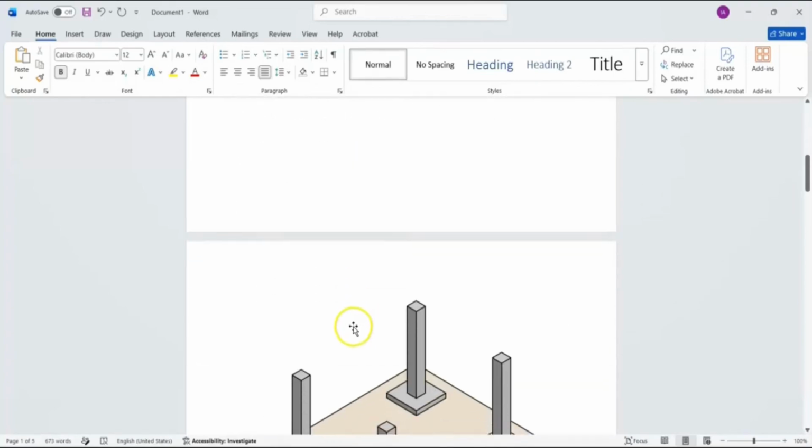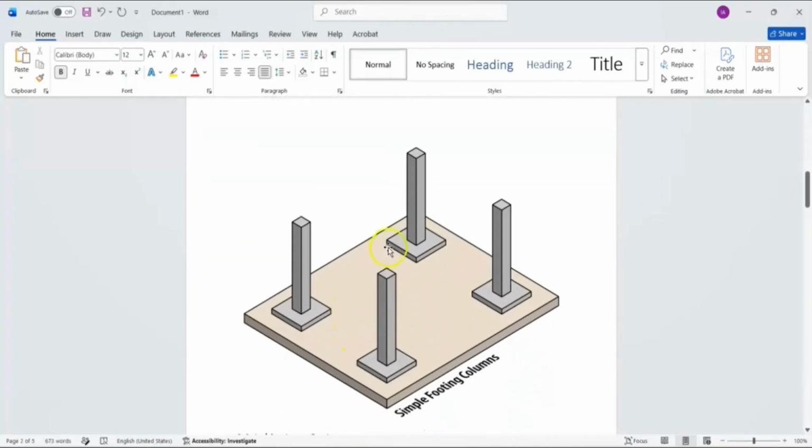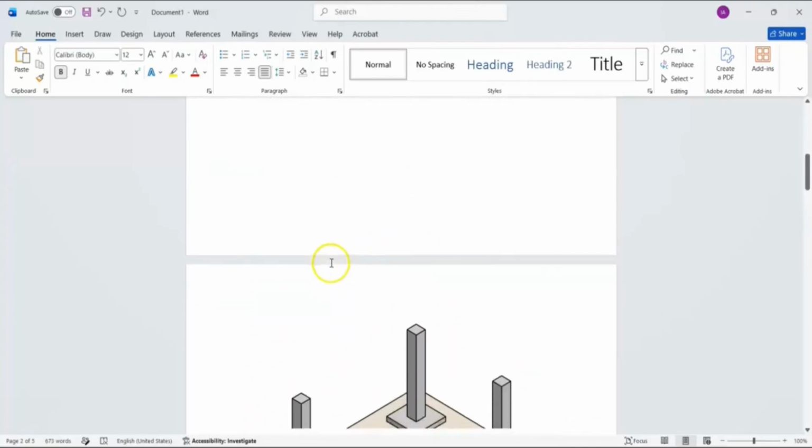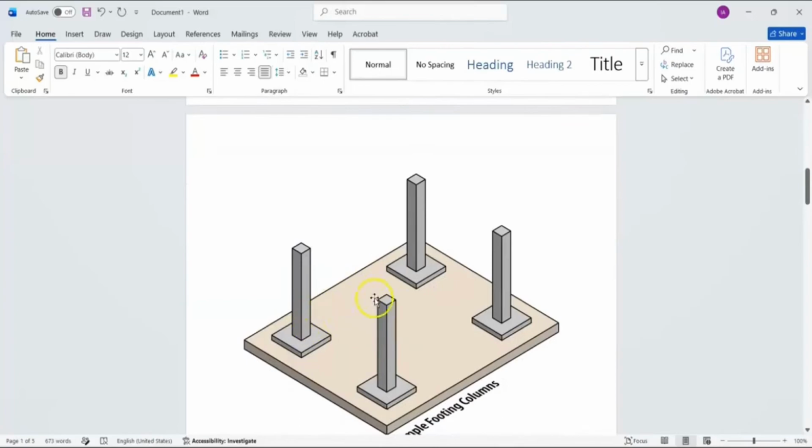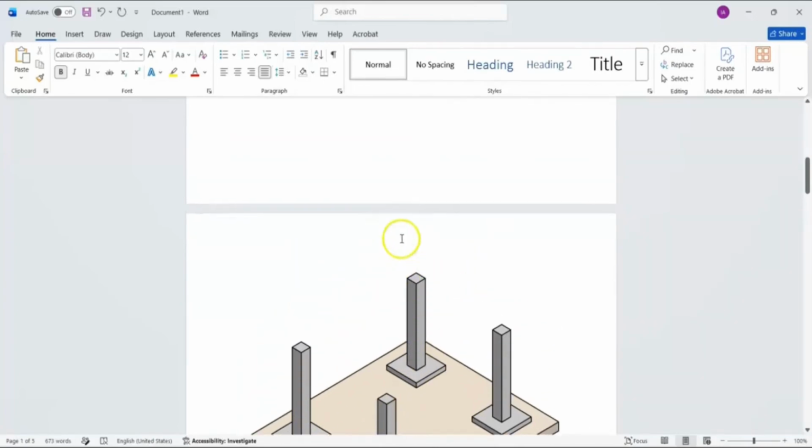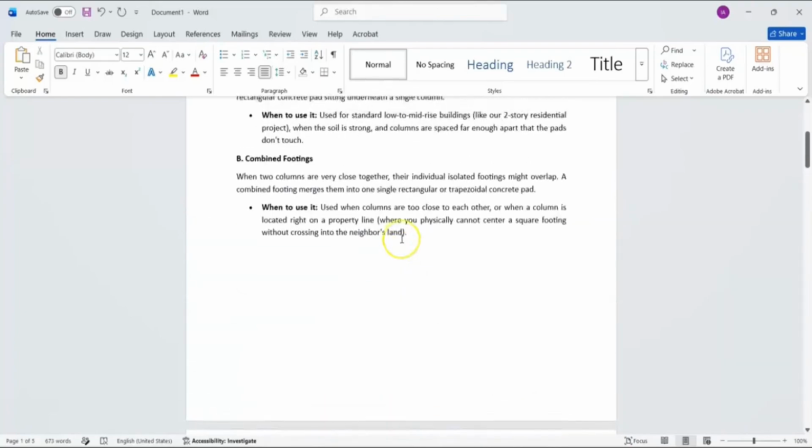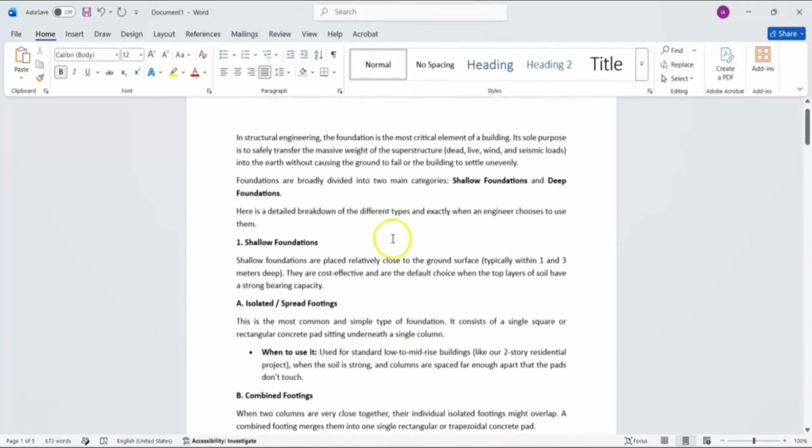So you can take a look at this. This is how it will look. You can see each column has a separate footing. These are the separate footings. And you can see they are spaced far apart. You can go with isolated footing when the bearing capacity of the soil is strong.